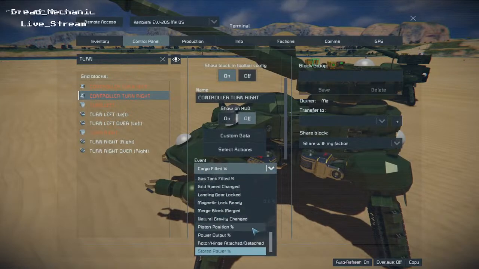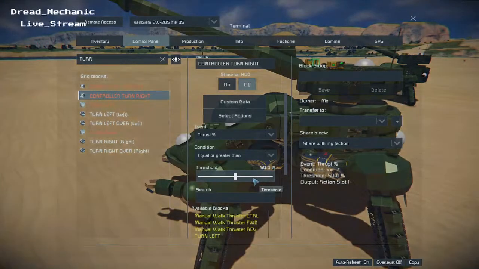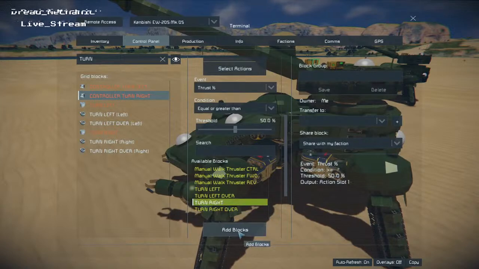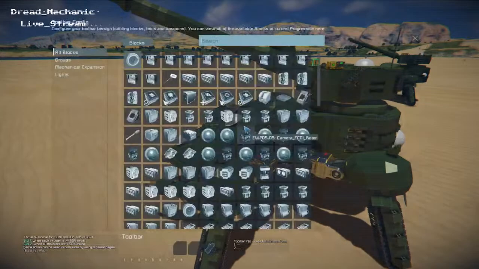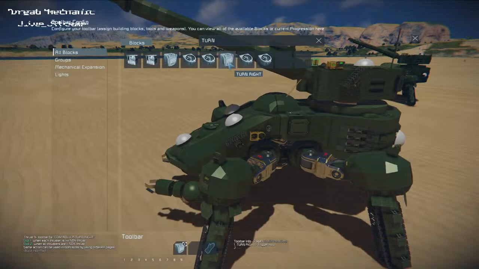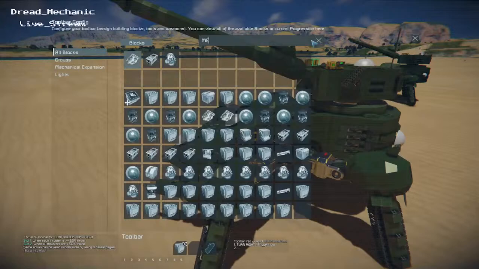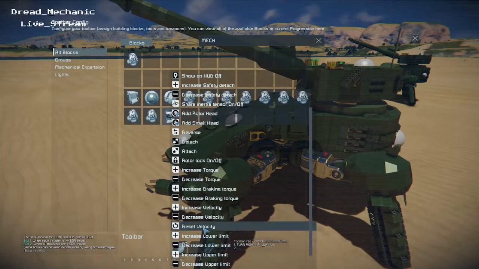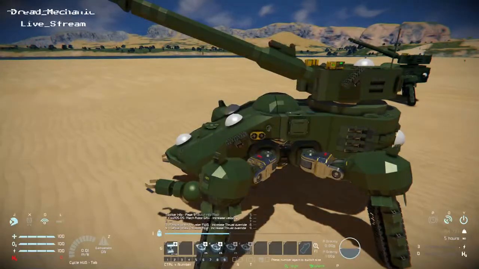Anyway, thrust greater than 50%. We might increase that depending how well this works. Right block. Yeah, turn right. And then that will trigger the turn right timer when it is activated, and then when it is deactivated it will reset the velocity on that hinge rotor.